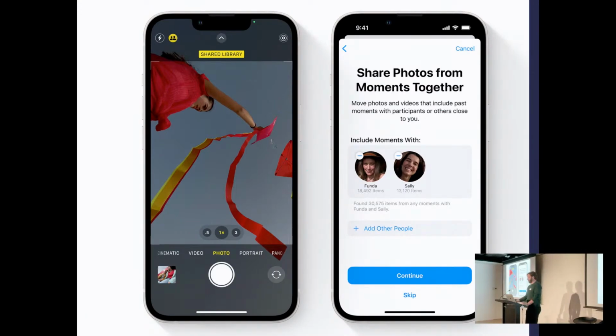So it's really only one shared library that you get. But what it does do is pretty cool. If you take a photo, it will sync to whoever's in your group. They will get the photo as well, and you'll get theirs. But maybe iOS 17 will get multiple shared libraries. We'll see.